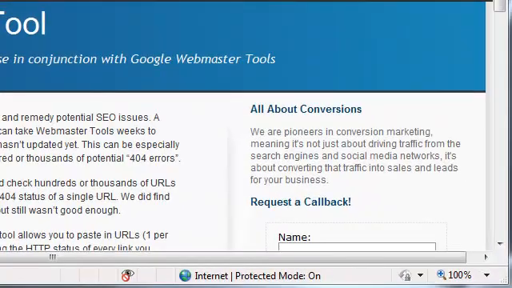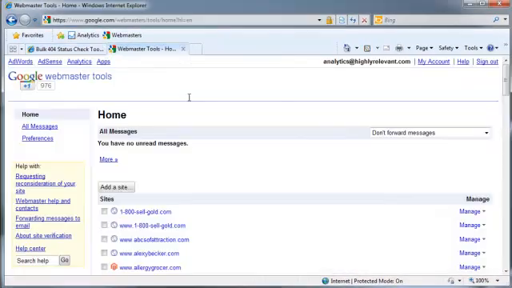So this is the bulk 404 status check tool. Basically, we created this tool because in Google Webmaster Tools, it will often tell you that you have hundreds or thousands of 404 errors, and you might have fixed them, and Google is still telling you that they're broken. So we created this tool, and basically, here's a prime example.